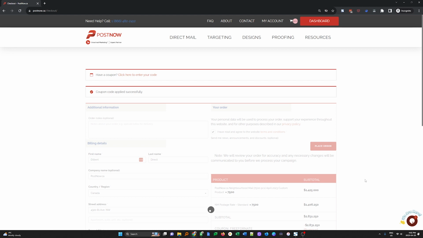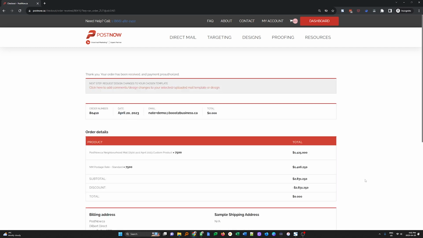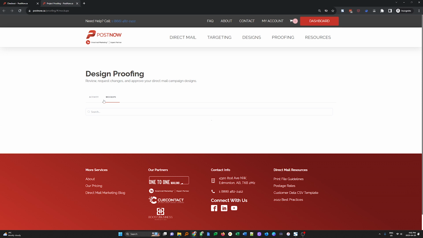Once the order is completed, I'll be able to go and leave comments on the design I selected so that I can have it customized to meet my brand and my campaign objectives. All right, everything is checked out. And I can note at the top here text that says, click here to add comments, design changes to your selected uploaded mail template or design. I'll click that, and once the mockups load, I'll be able to start leaving comments.